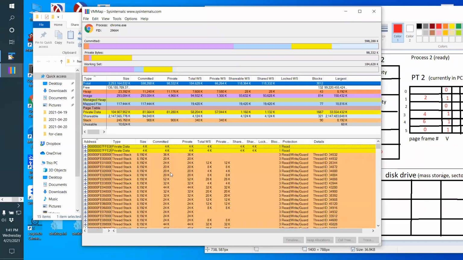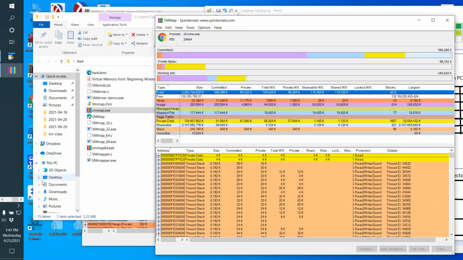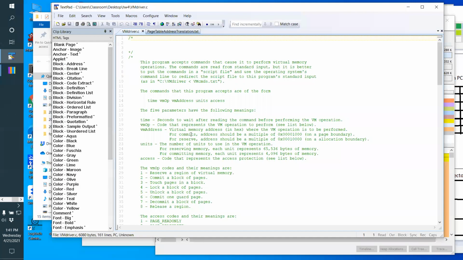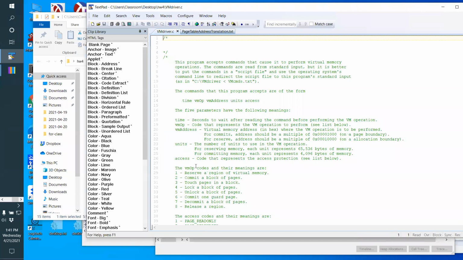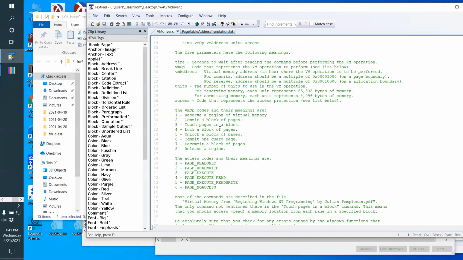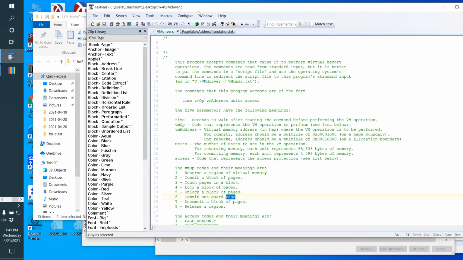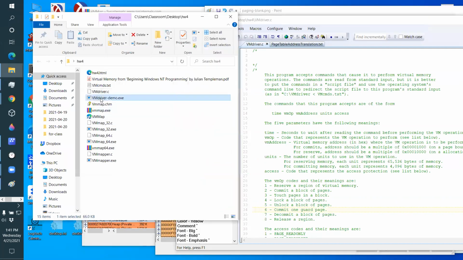Now, your homework assignment: you're supposed to write a program that makes these requests. What I've made is that you're going to write a program that accepts commands at the command line. The commands are to do things like reserve, commit, touch, lock, unlock, commit pages. You have to read the details of this. Actually, let me run the demo version of it. Okay, so here's a demo version of it.